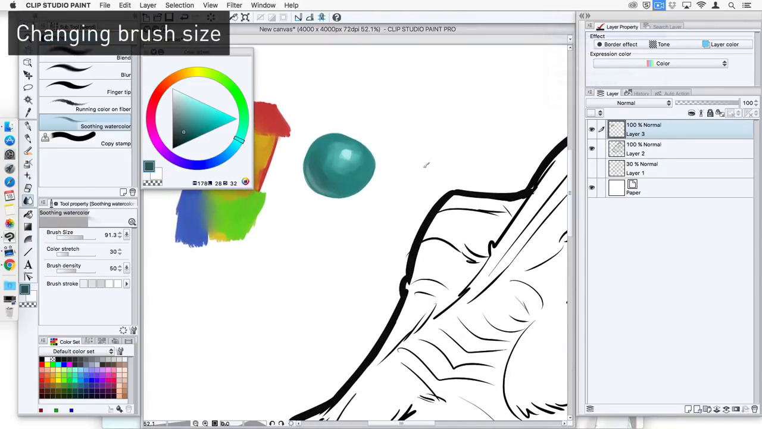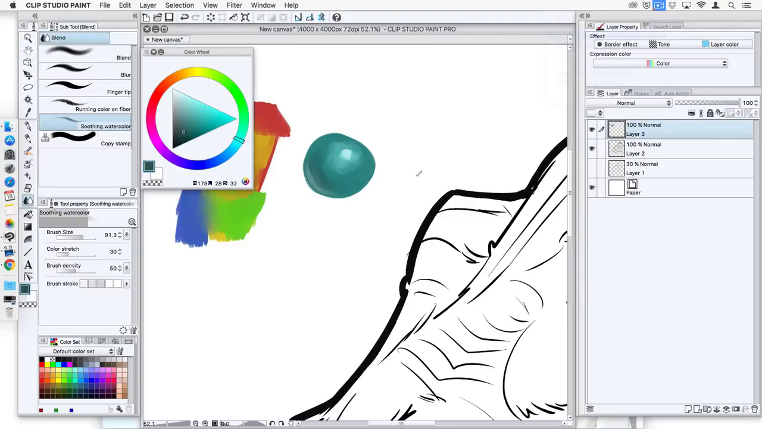Let's go ahead and set some preferences that will help us to start working a little more efficiently and also to work a little bit more like Photoshop in some respects. So Clip Studio allows you to use keyboard shortcuts to change your brush size in addition to just the brush size slider you see in the tool property.